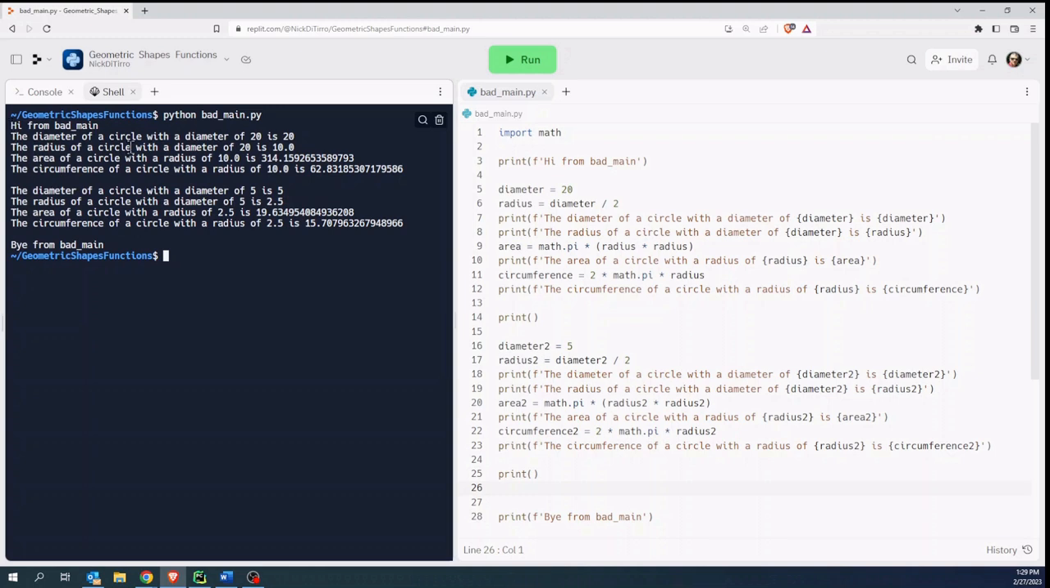And very quickly, it comes out with hi from bad main, the diameter of 20, 20, 10. Here's the area of the circle, 314, excuse me. And then we have our second circle here, blah, blah, blah. Well, this is really bad code. This is extremely bad code.